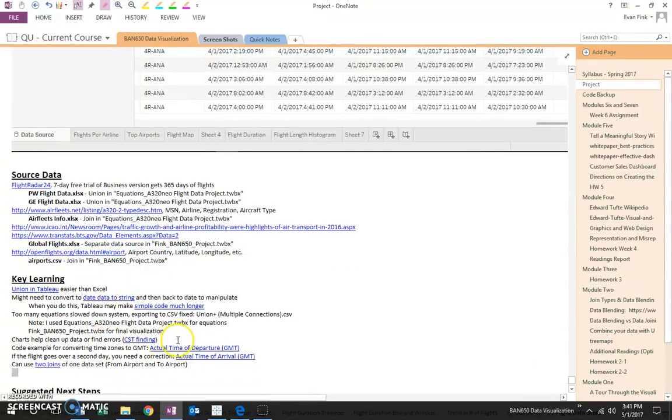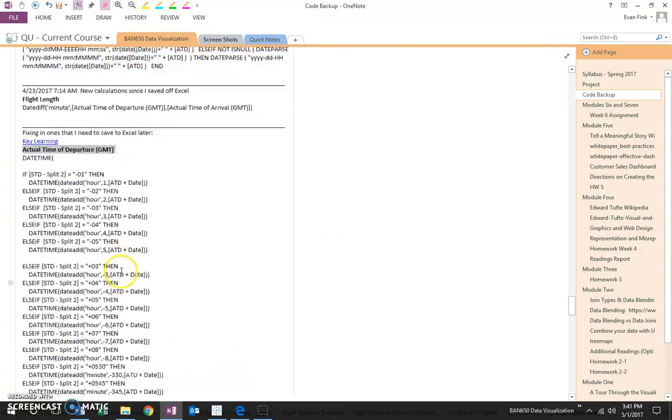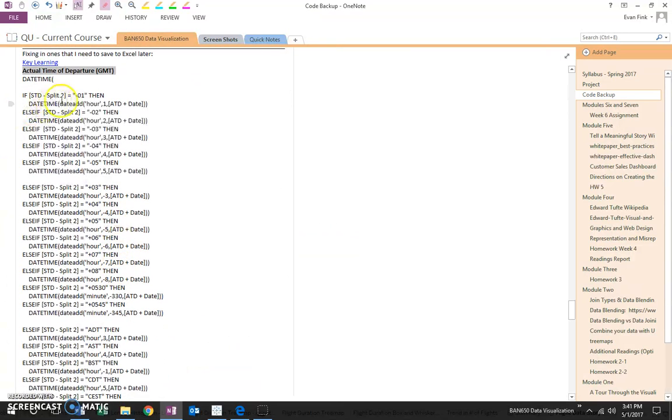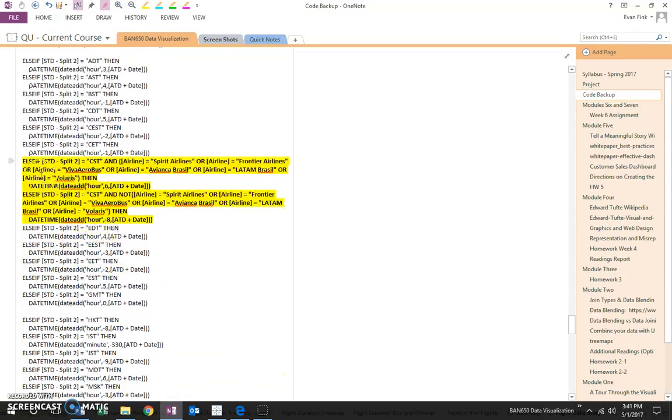to correct for CST. So this is my calculation for actual time of departure. So it's an if and then statement, kind of a big one, for any time zone to add the hours and in some cases minutes if need be. The fix is highlighted here. So what I end up doing is taking any airline that's US based, also Mexico and Brazil, and I use CST for them as the Central Standard Time in the United States. And every other operator, I set it to Chinese Standard Time.